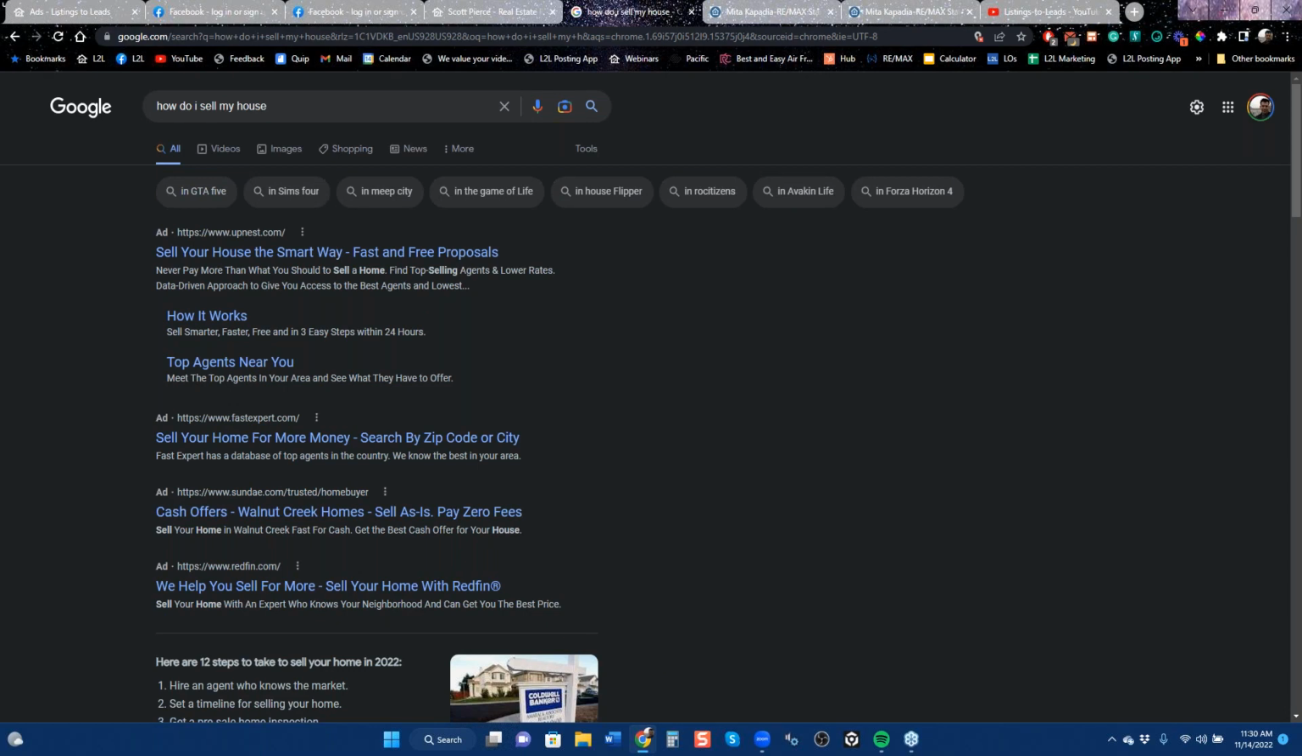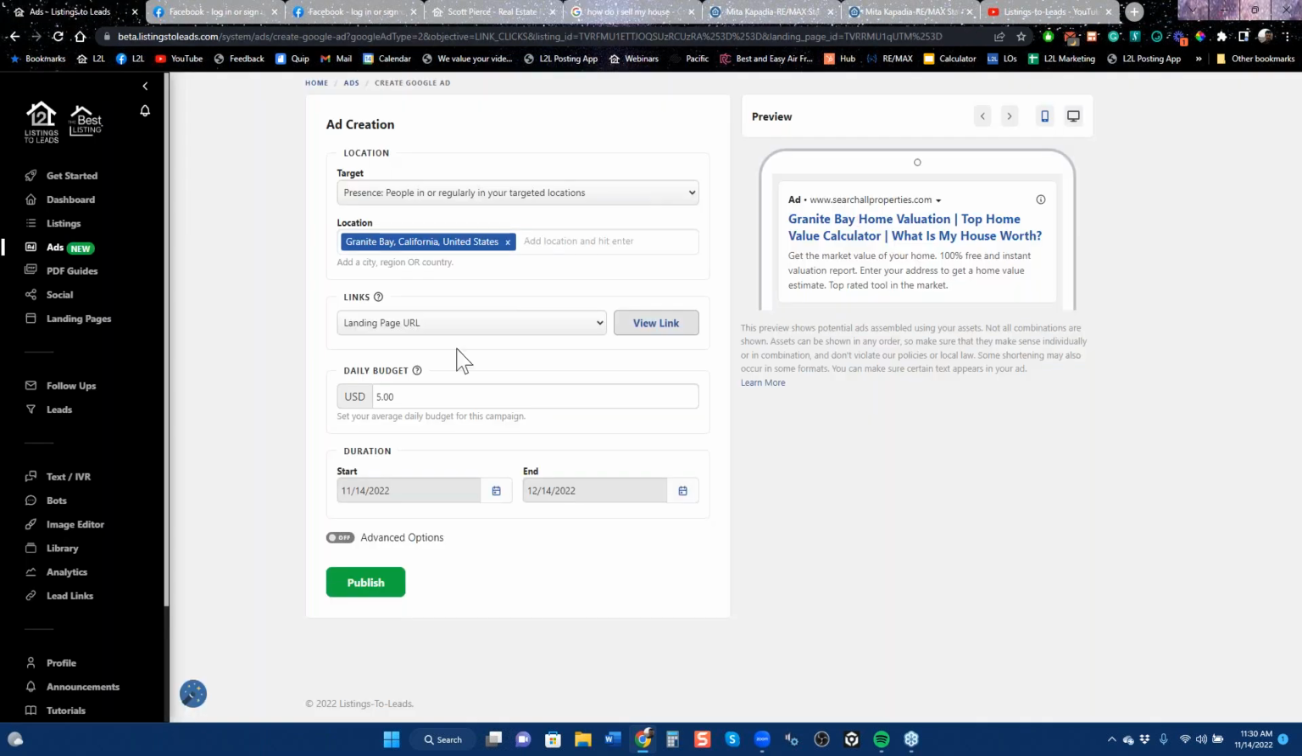And I mean, you're looking at the ads right here, right? Upnest, Redfin, Sunday. You know, there's no realtors here, right? If you want to be on that list there, you run an ad on Google here, right? And then obviously there's a landing page behind it. I showed you the landing page. So you kind of know it's going to happen.